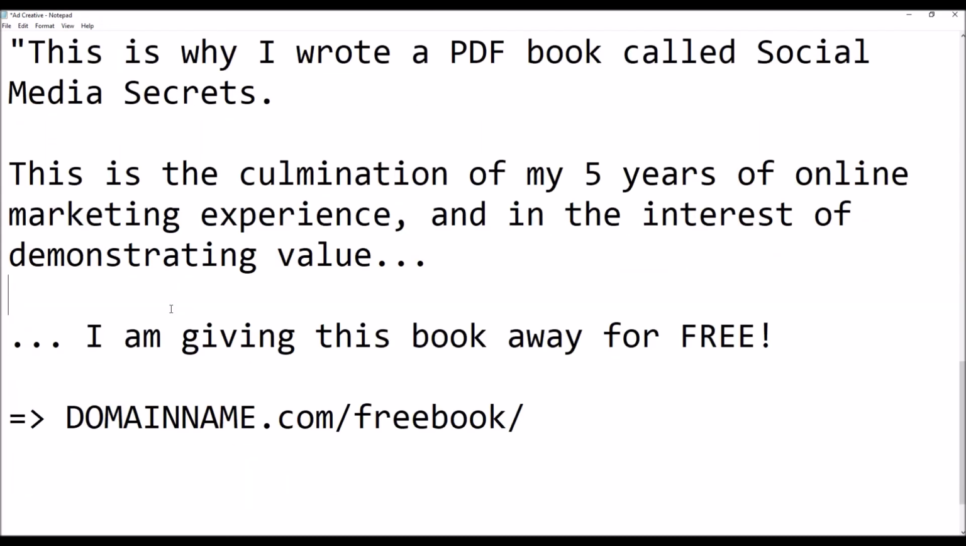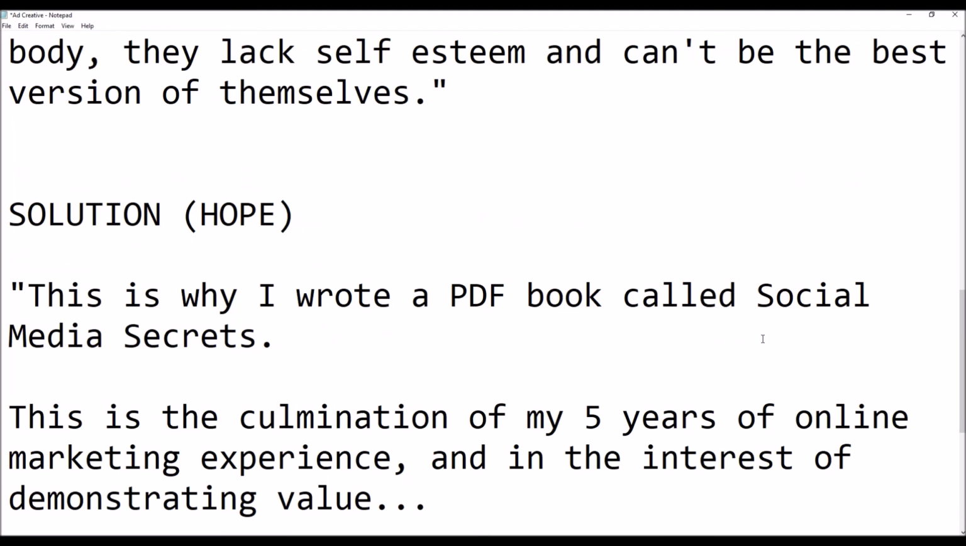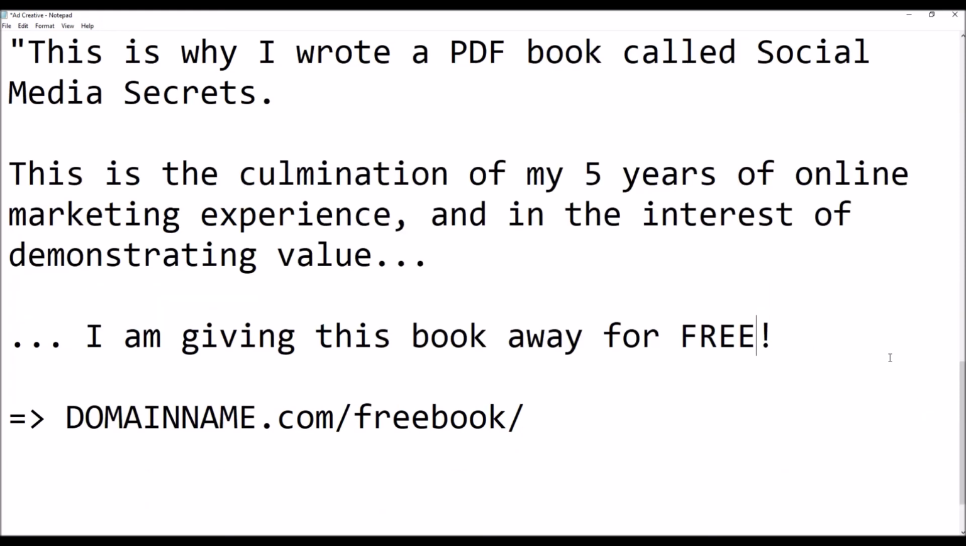Now, the reason why I say that, in the interest of demonstrating value, I'm giving this book away for free, is because here's the truth of the matter. A lot of people are giving stuff for the sake of giving away stuff. There must be a reason. There's got to be a catch. And you want to let people know that there is a certain catch somehow. Why are you doing this? In the interest of demonstrating value, I'm giving away this book for free. So why am I doing this?